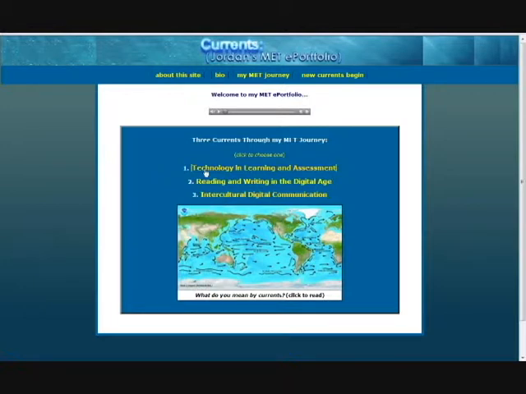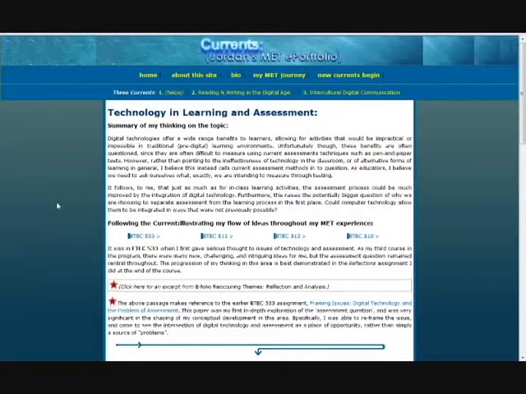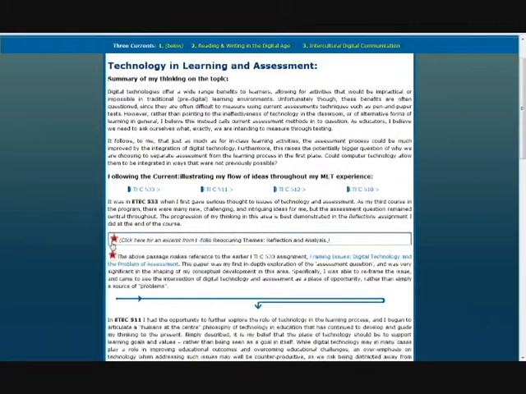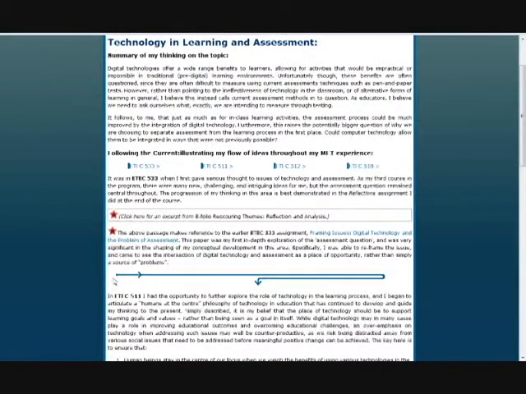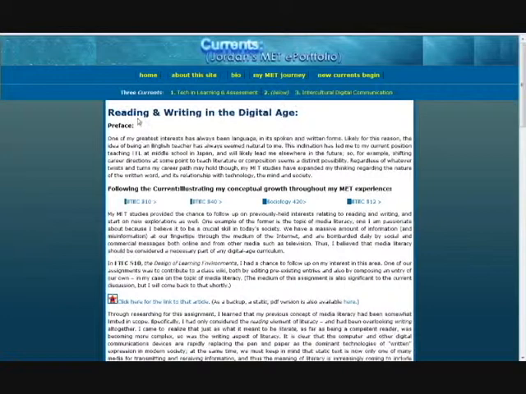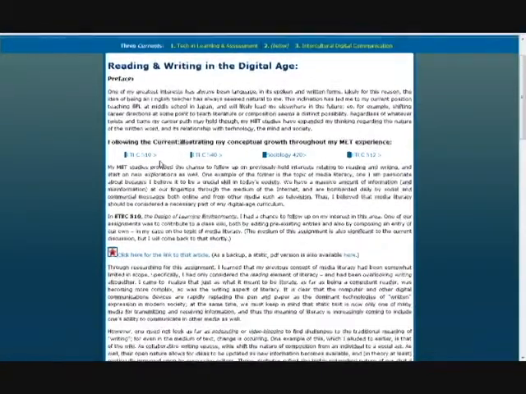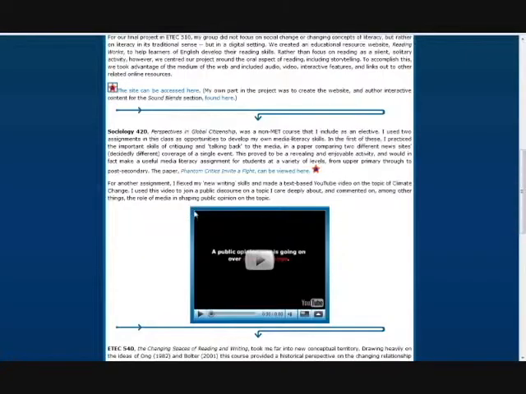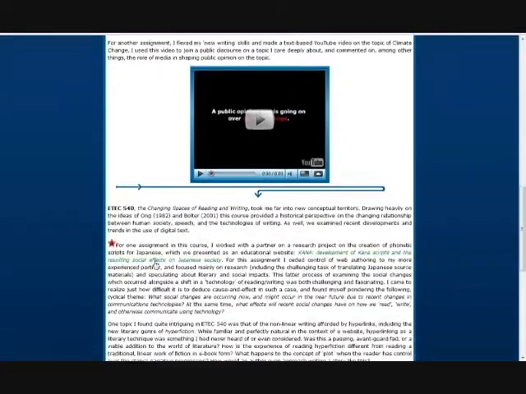As I mentioned earlier, each current is intended to function as a kind of narrative which shows my conceptual development on a particular theme by linking together relevant artifacts from different MET courses. By the way, I've identified learning artifacts with this little orange A icon that you can see scattered throughout the ePortfolio. Okay, let's move on to the second current, Reading and Writing in the Digital Age. As you might imagine based on the title, I've tried to include a range of media here, including a wiki, educational websites, interactive flash content, a video, and even some hyperfiction.